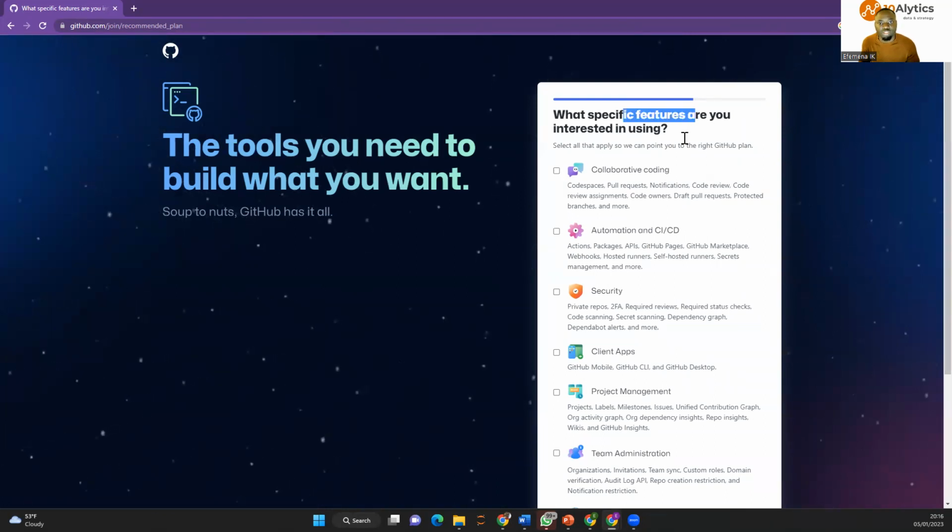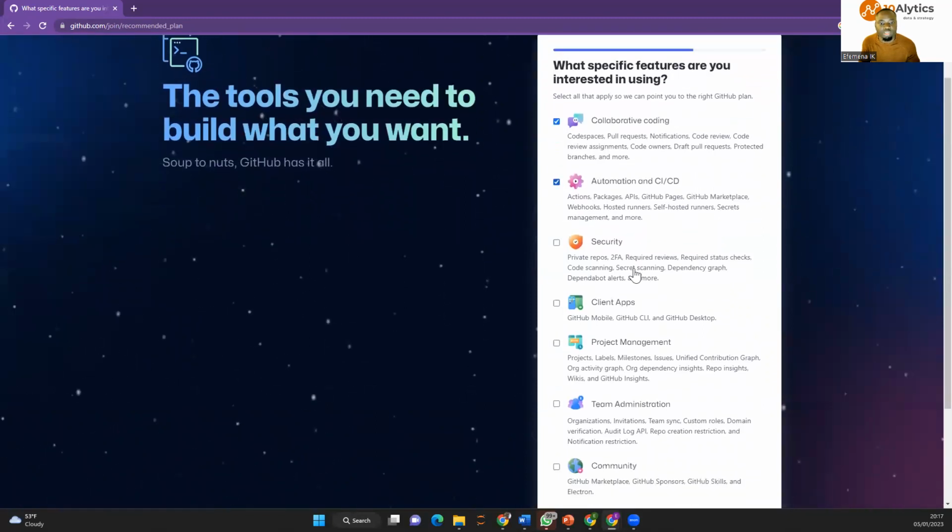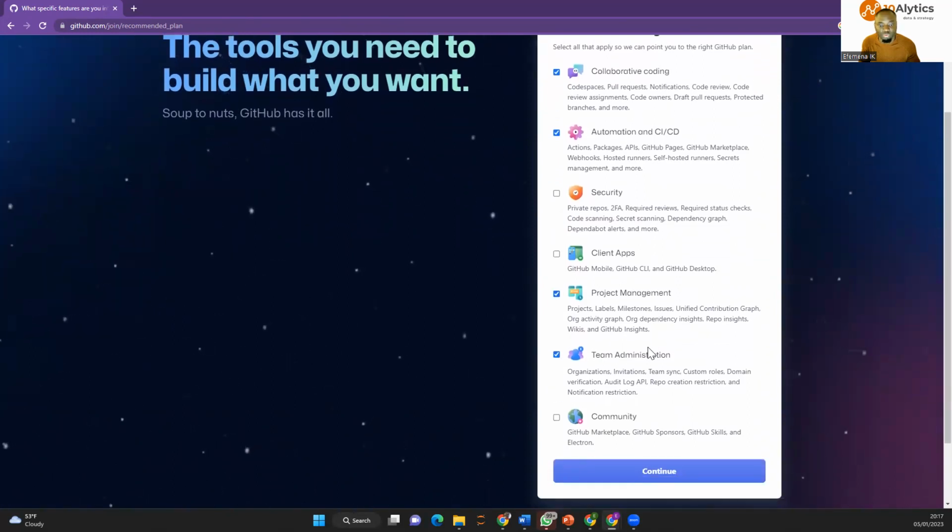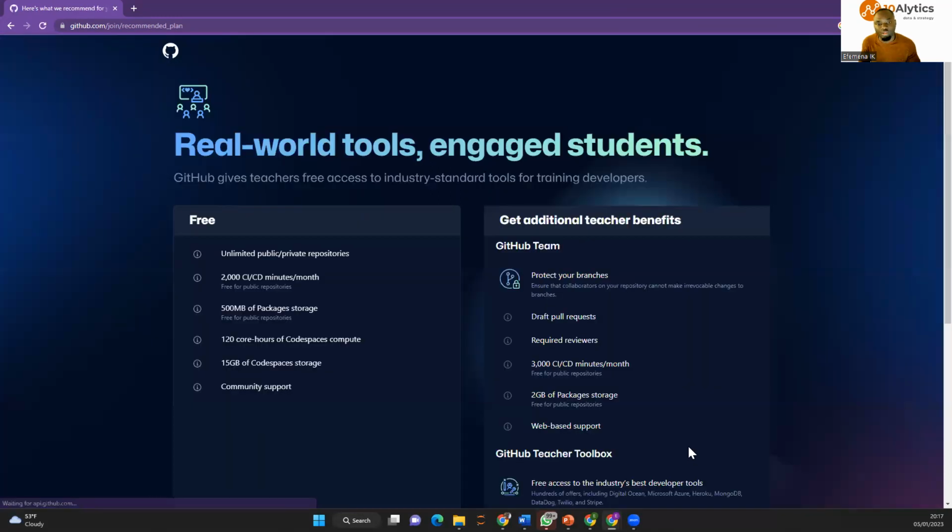So what specific features are you interested in using? This is also just questions, okay? Nothing serious. You might want to use it for automation. You might want to use it for collaborative coding. You might want to use it for project management, system administration, and so on and so forth. All right, I'll just click these four and click on continue. Not necessarily, but I just selected these four.